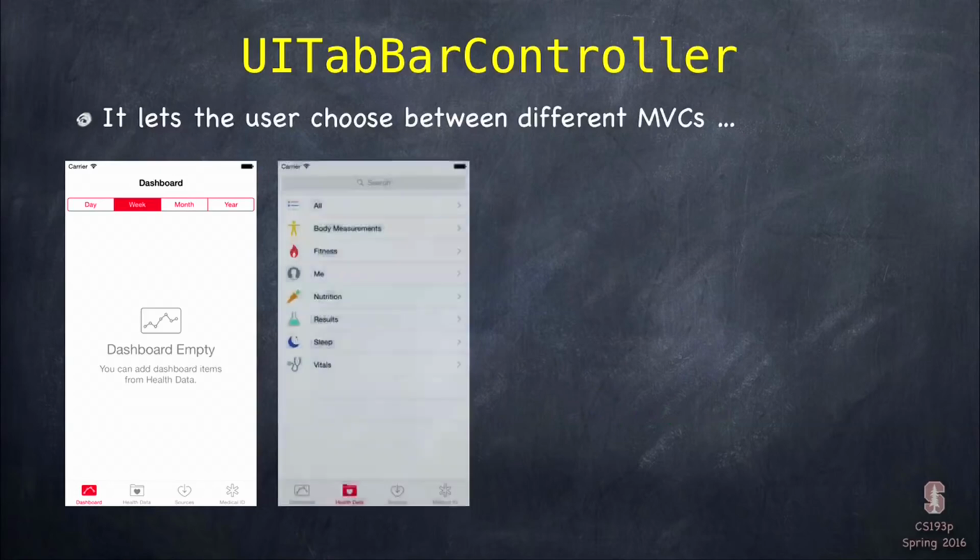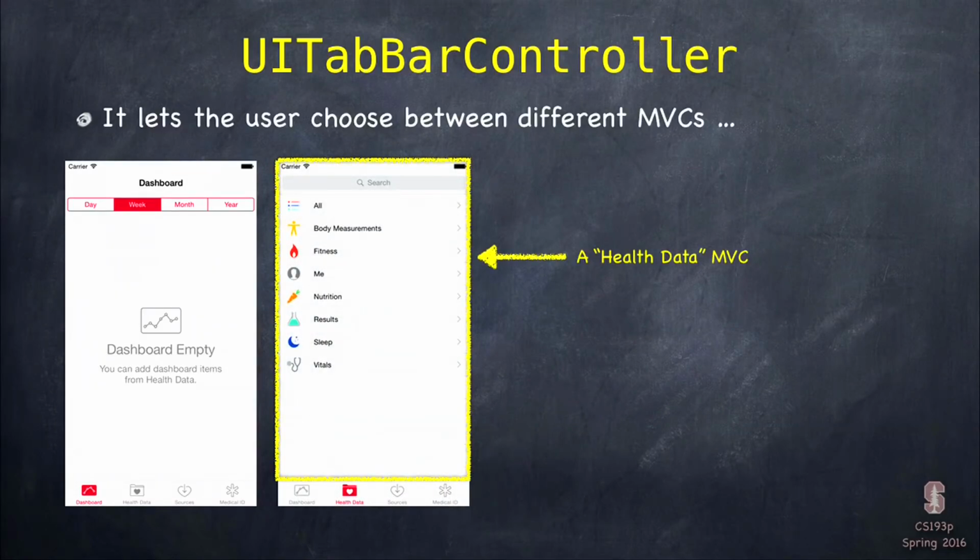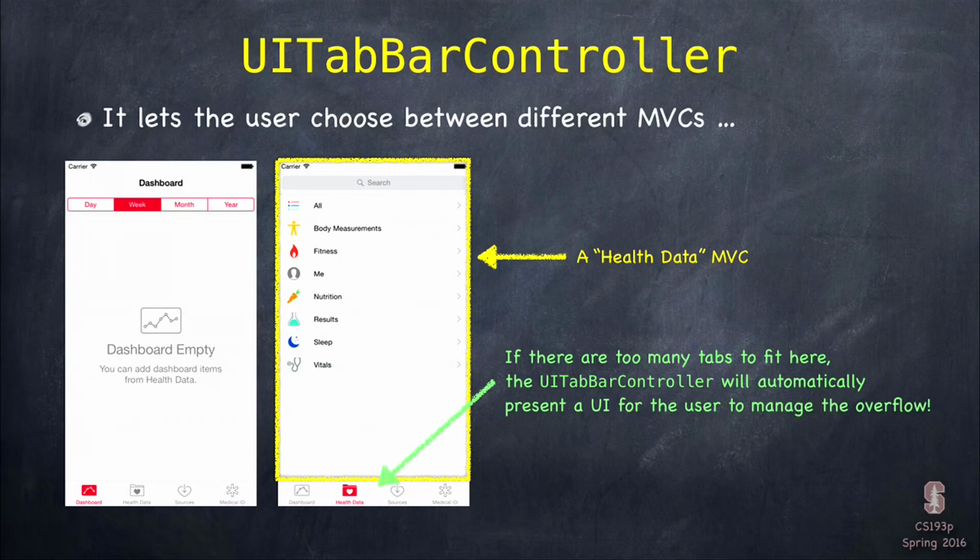Let's click on a different one, like health data, and we get a completely different MVC here. This is the health data MVC, utterly and completely unrelated to this one.